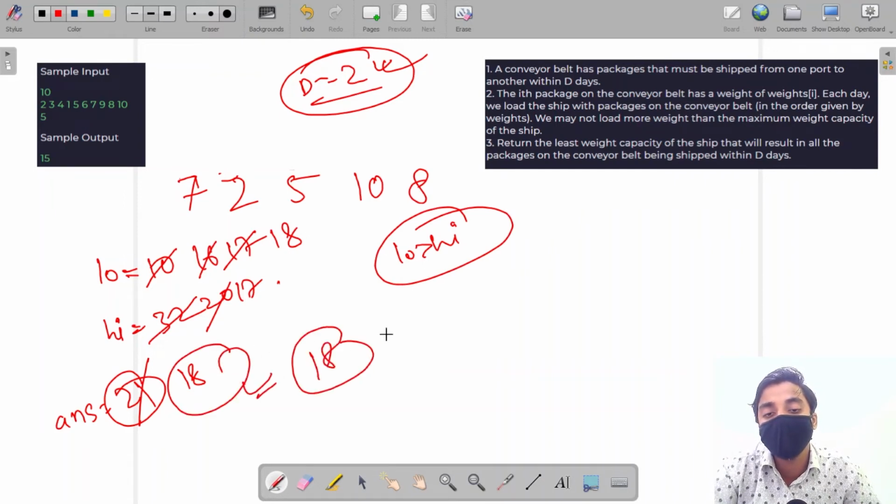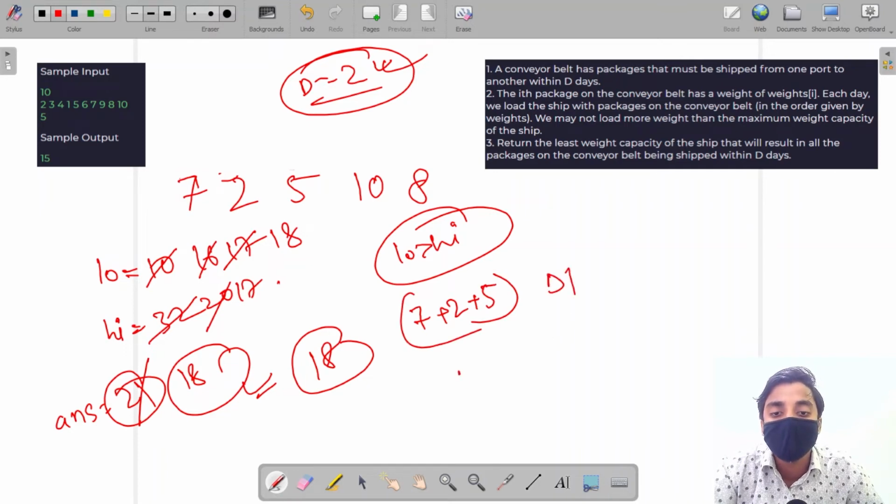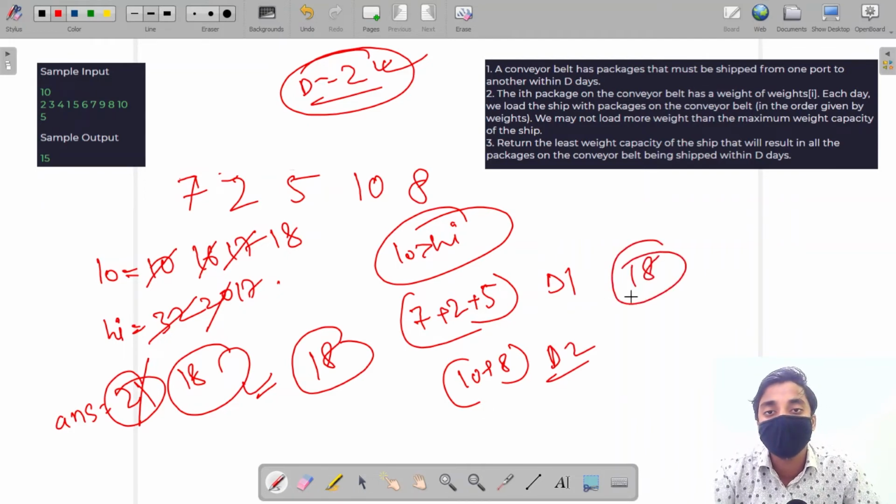If we send the packages in this way, 7, 2 plus 5 in day 1 and 10 plus 8 in day 2, we have the least weight capacity, that is 18 of the ship.